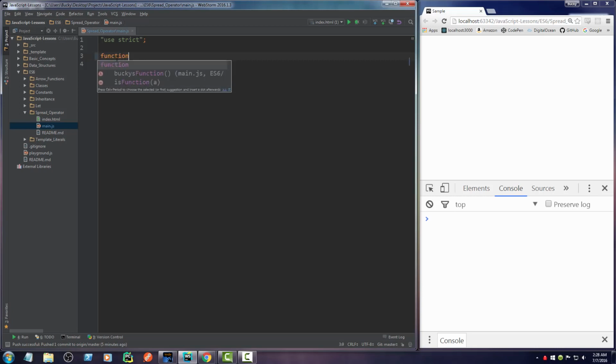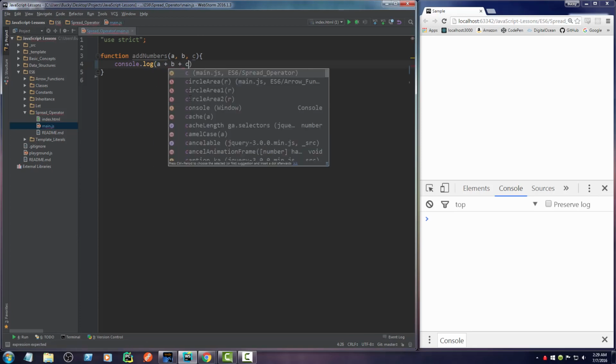So I'm just going to go ahead and make a function, and this function is just going to take in three numbers and add them all together. So addNumbers, I'll say A, B, C, which are going to be three different numbers, and actually let's just not even return them, let's just log them out. So A plus B plus C.